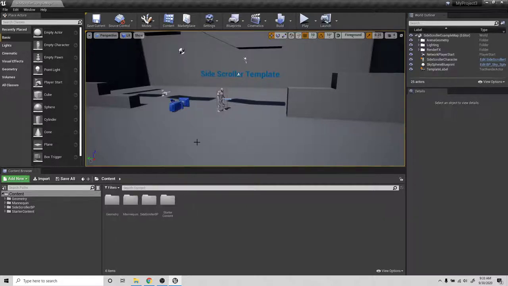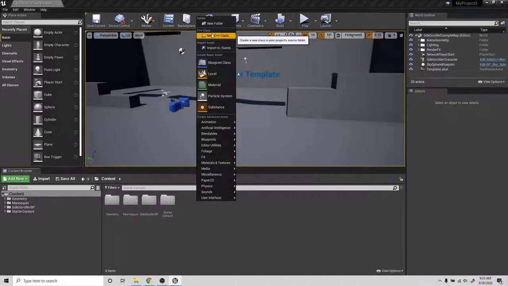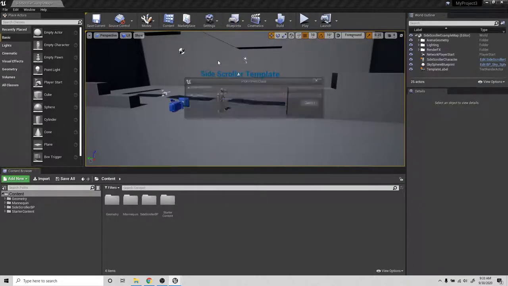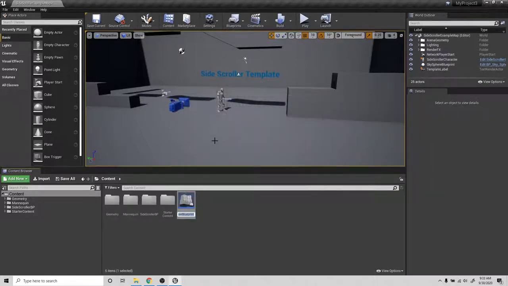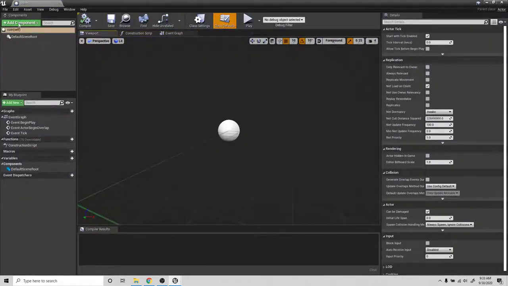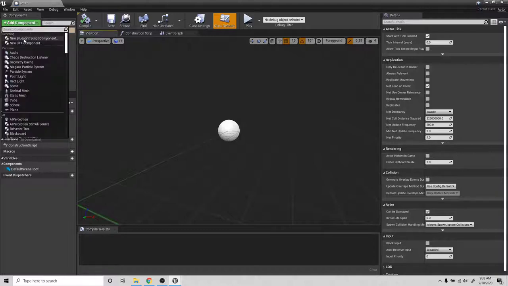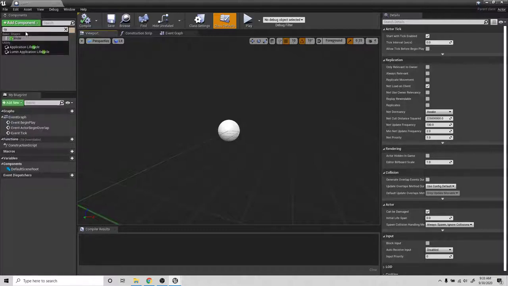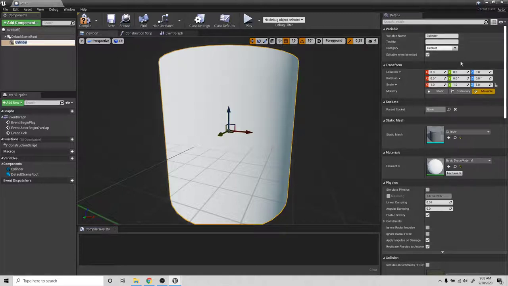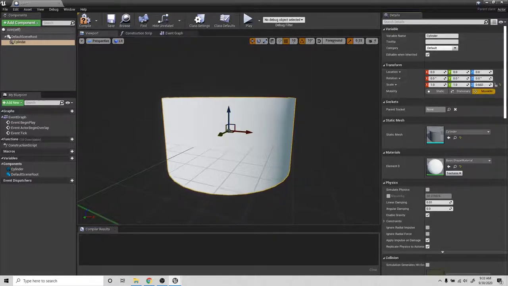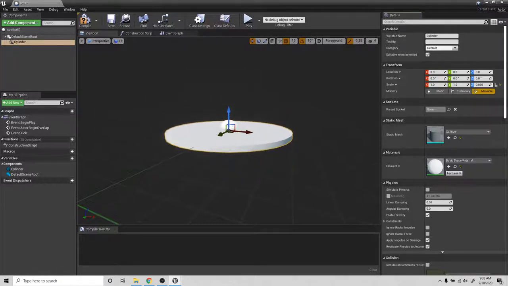I want to make a coin, and I'm going to create a blueprint class. It's going to be an actor. Let's call this coin. I'm going to double click here, and for the coin, I need a cylinder. Let's scale this flat so we have a coin shape.